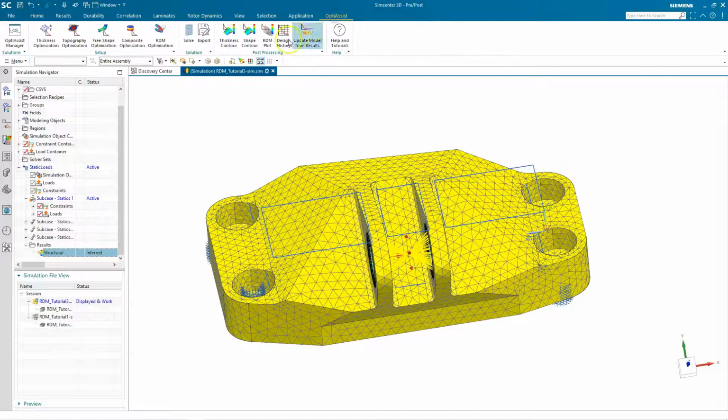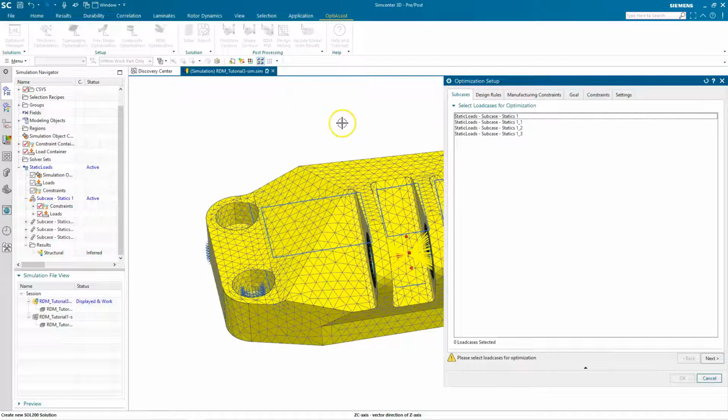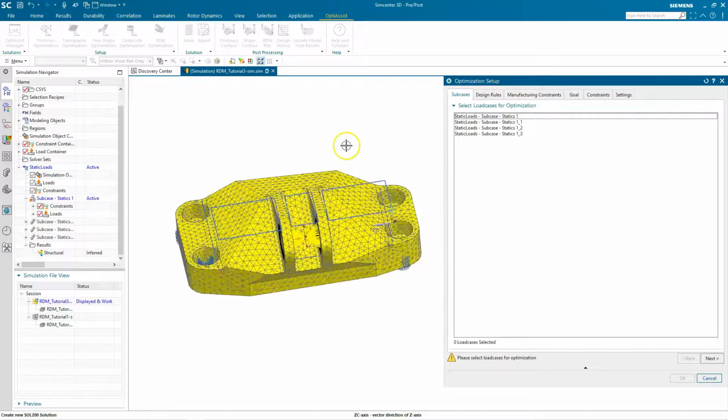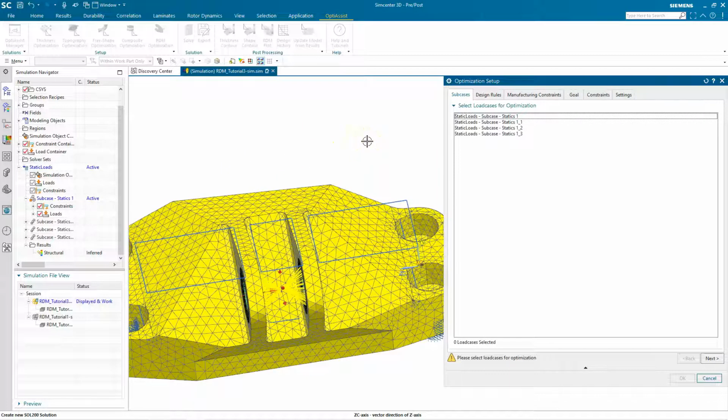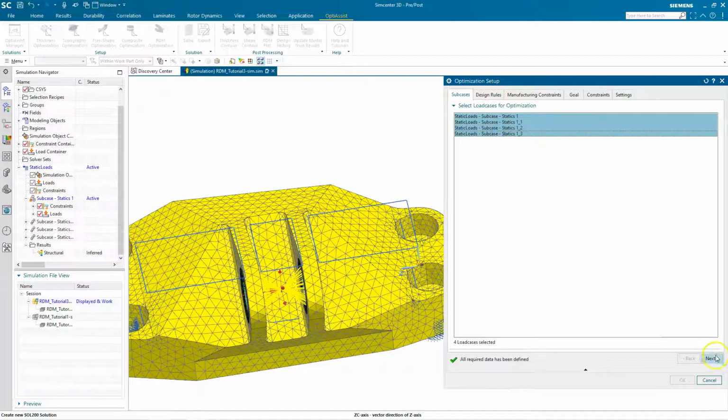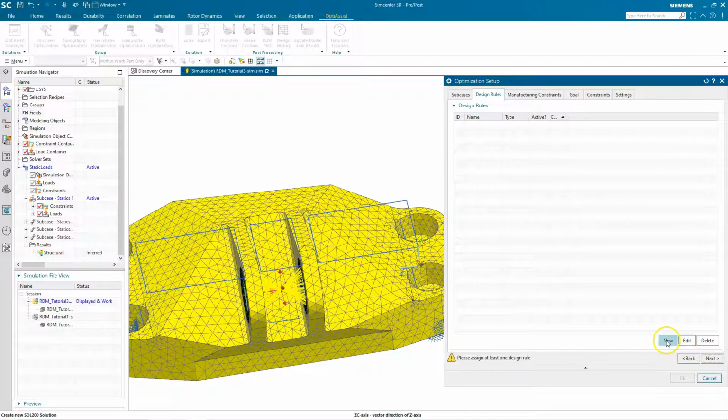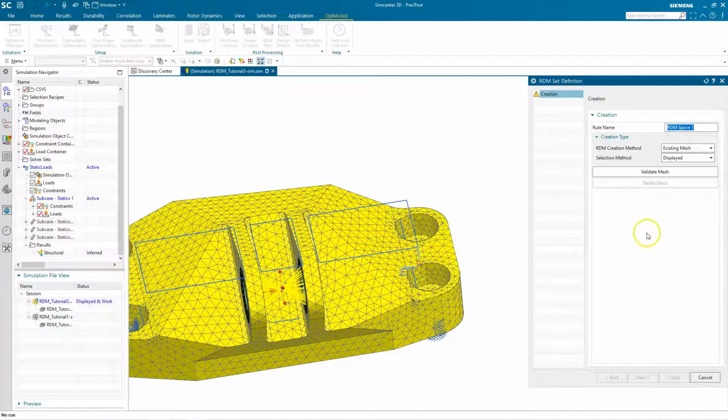Under the OptiAssist ribbon, we'll click on RDM optimization, which will bring up the optimization setup window. Under the 6 tabs, we'll click on all 4 subcases, and then click next. Under the design rules, we'll click new.